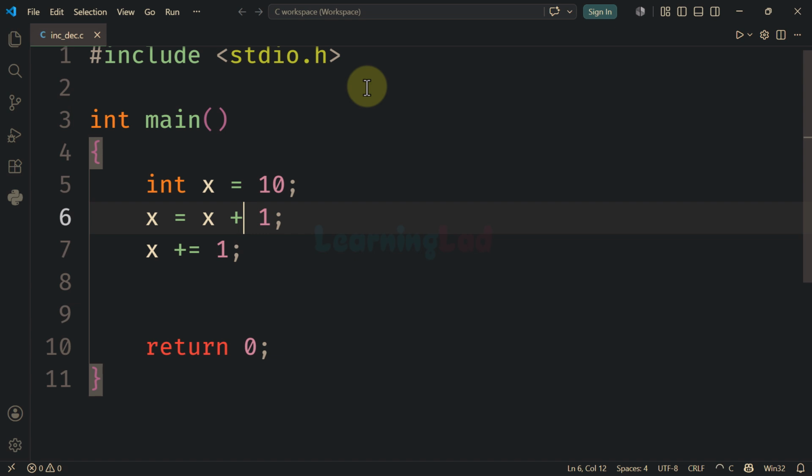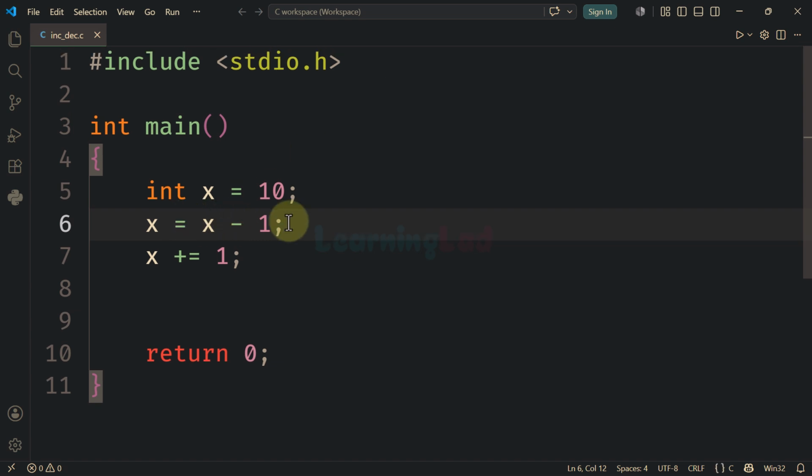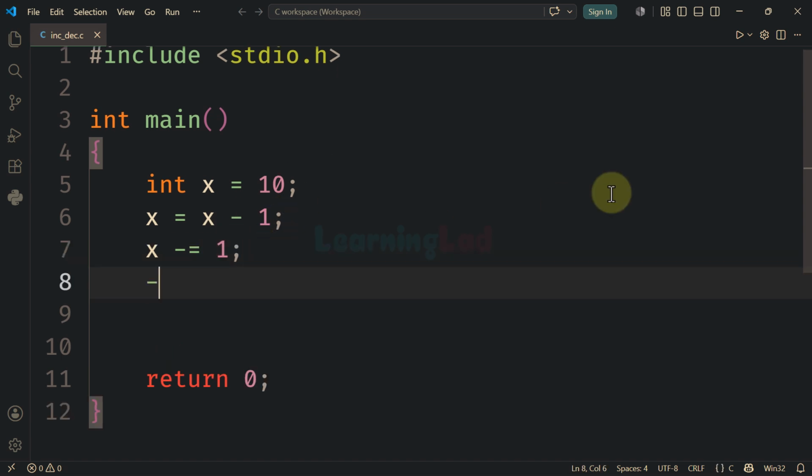Similarly, if I want to decrement the value of this variable by 1, then I can write x equal to x minus 1. Or I can write x minus equal to 1. Or I can use the decrement operator along with this variable and I can get the same effect.